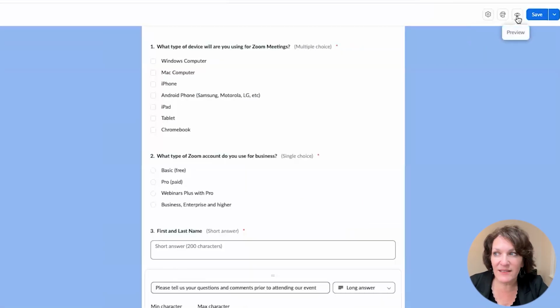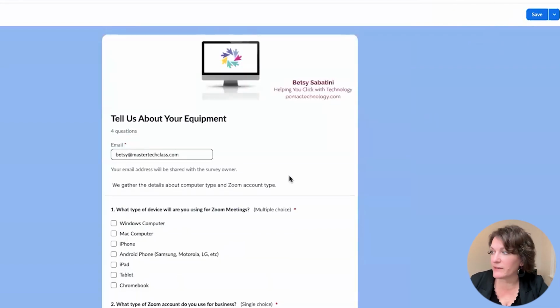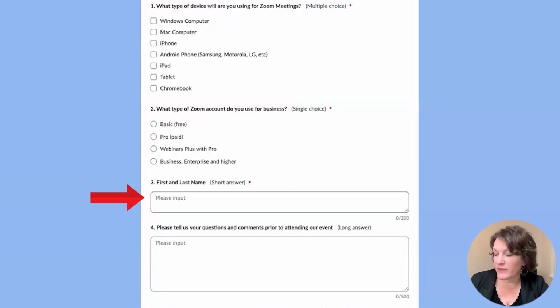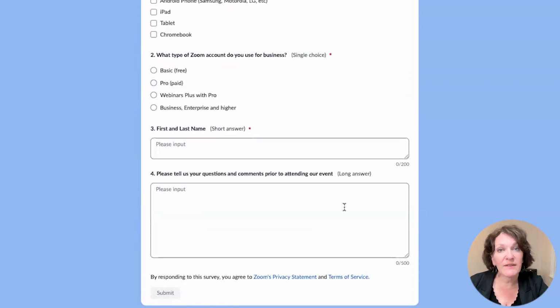So now watch this. I'm going to click the eyeball to preview it. And when I scroll down, you can see that the first and last name box is above the comment box, and so it gives them this input area to give us their comments.